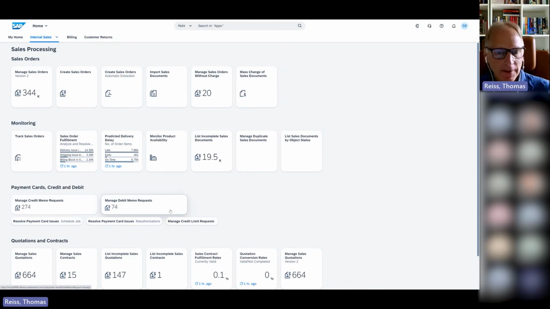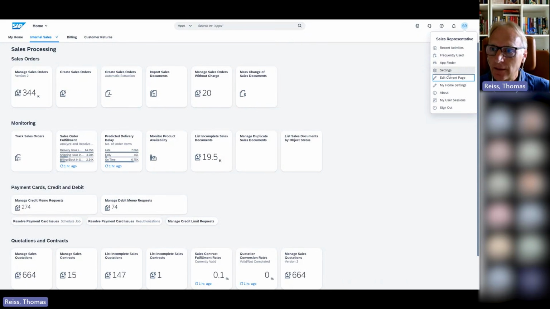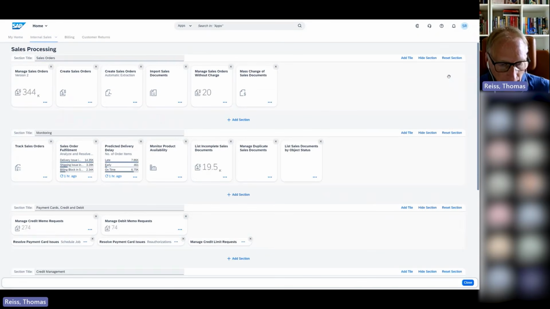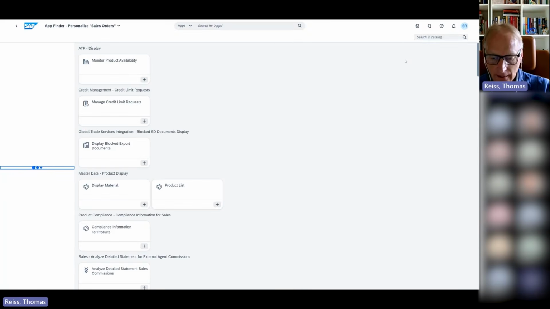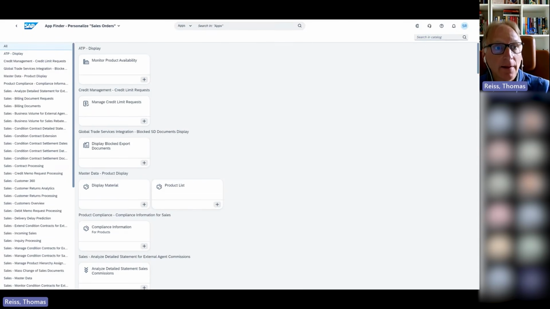That's one area. Of course, all I've been doing now is rearranging, but maybe you want to add new applications. You can do that as well. If I go into edit current page, you can, in addition, add sections as well, but here you have add tiles. Let me do this. And what you see here is quite simply the app finder. And guess what? The app finder helps you find applications that you're authorized for. So all the applications in this list are ones that you have authorizations for.